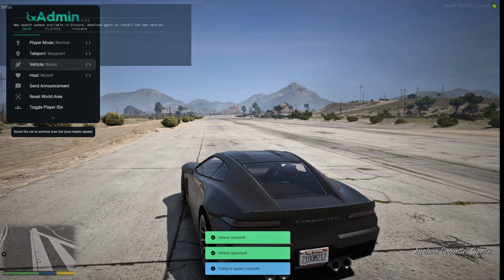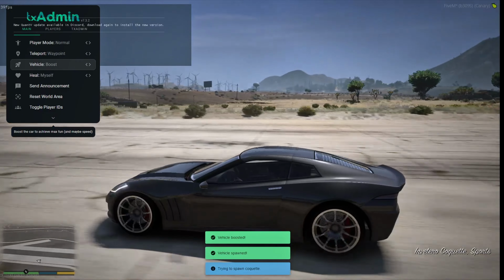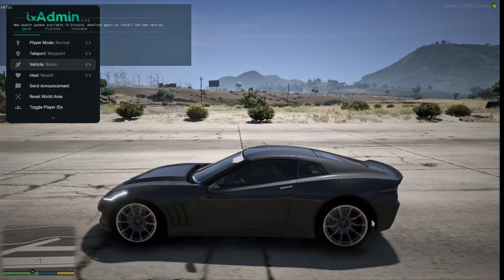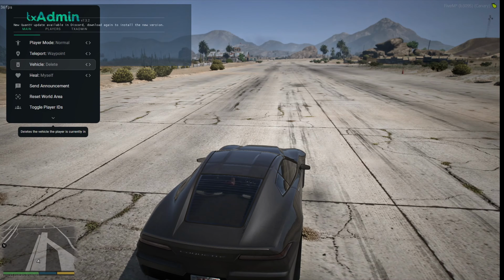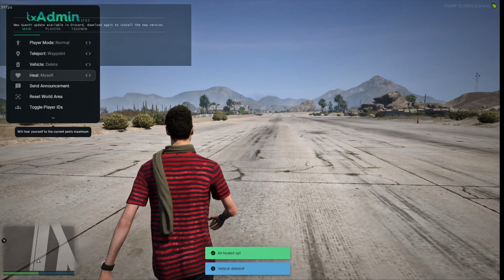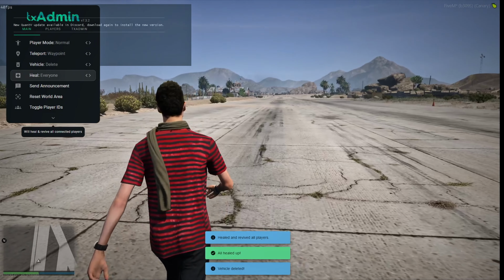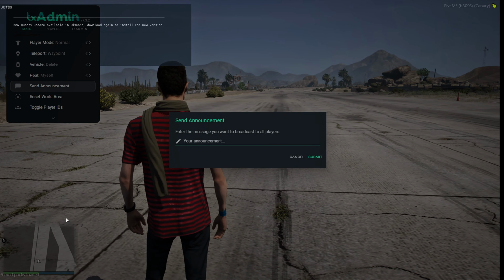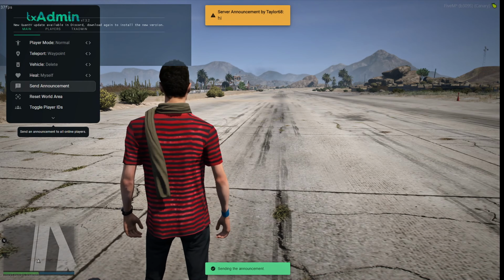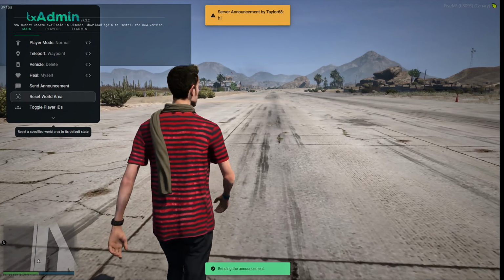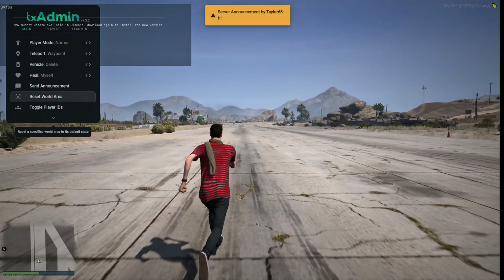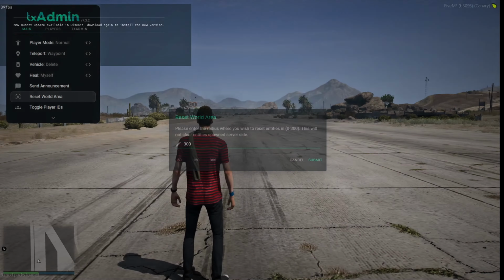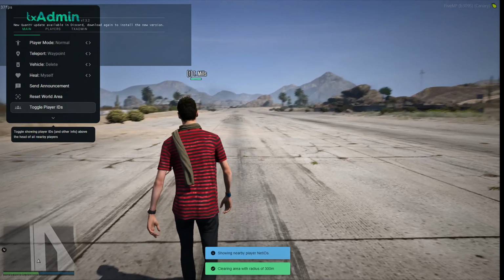Press boost, it says vehicle boost, and it gives it more speed. Stop. So I'm going to delete this vehicle. Heal heals you, heal everyone heals everyone in the server. Send announcement sends an announcement in the server, so hi, it sends it up there if I want to see. Reset world area basically resets all the NPCs in the world area. Toggle IDs toggles up their IDs.